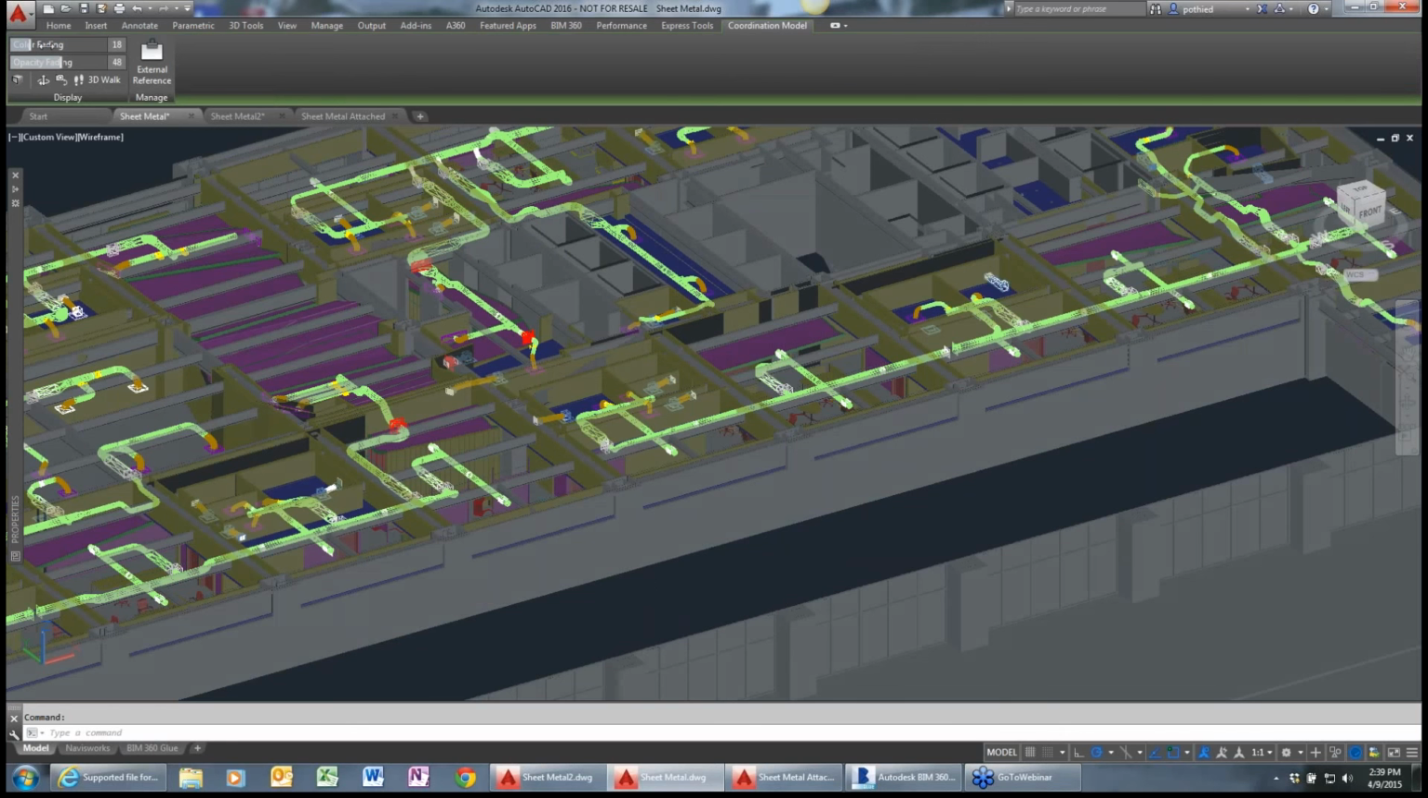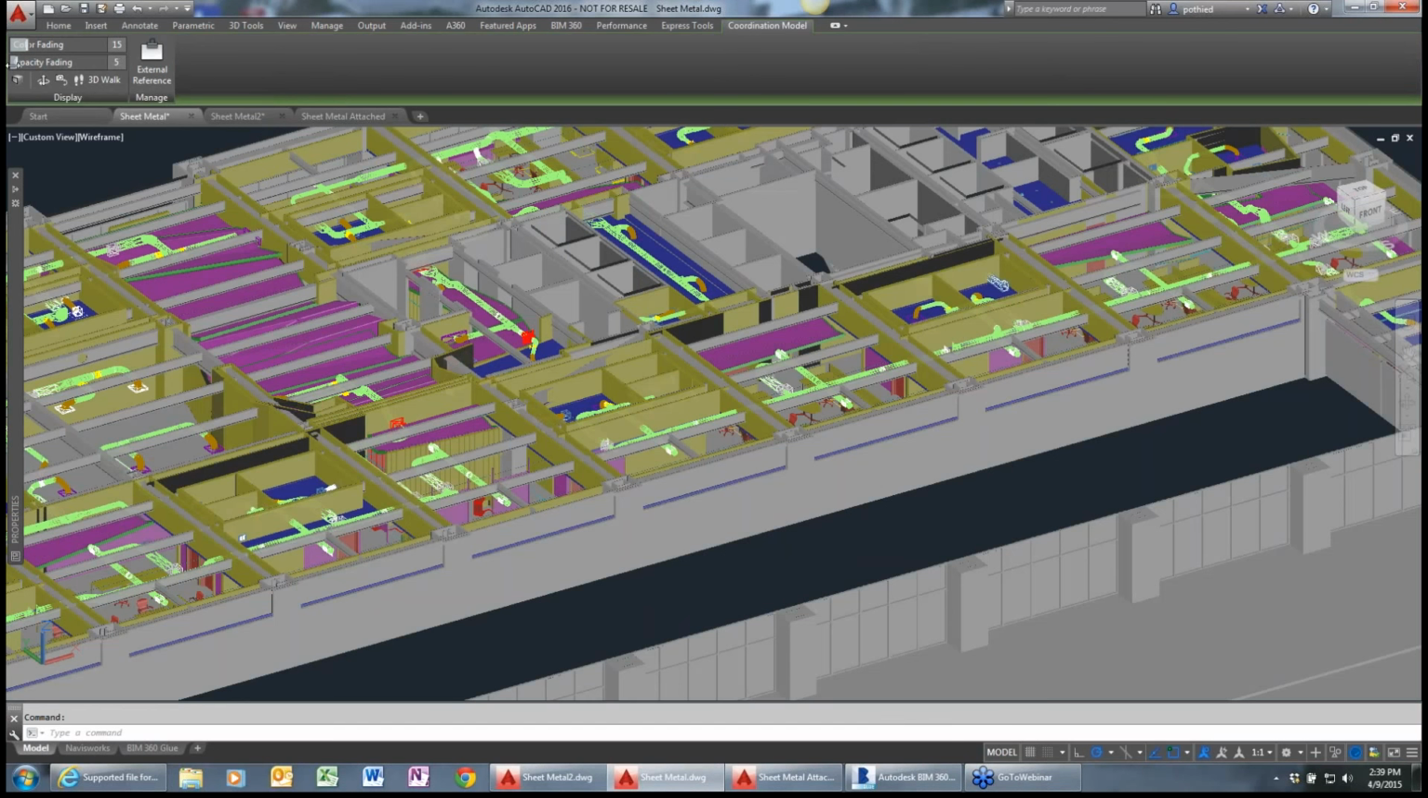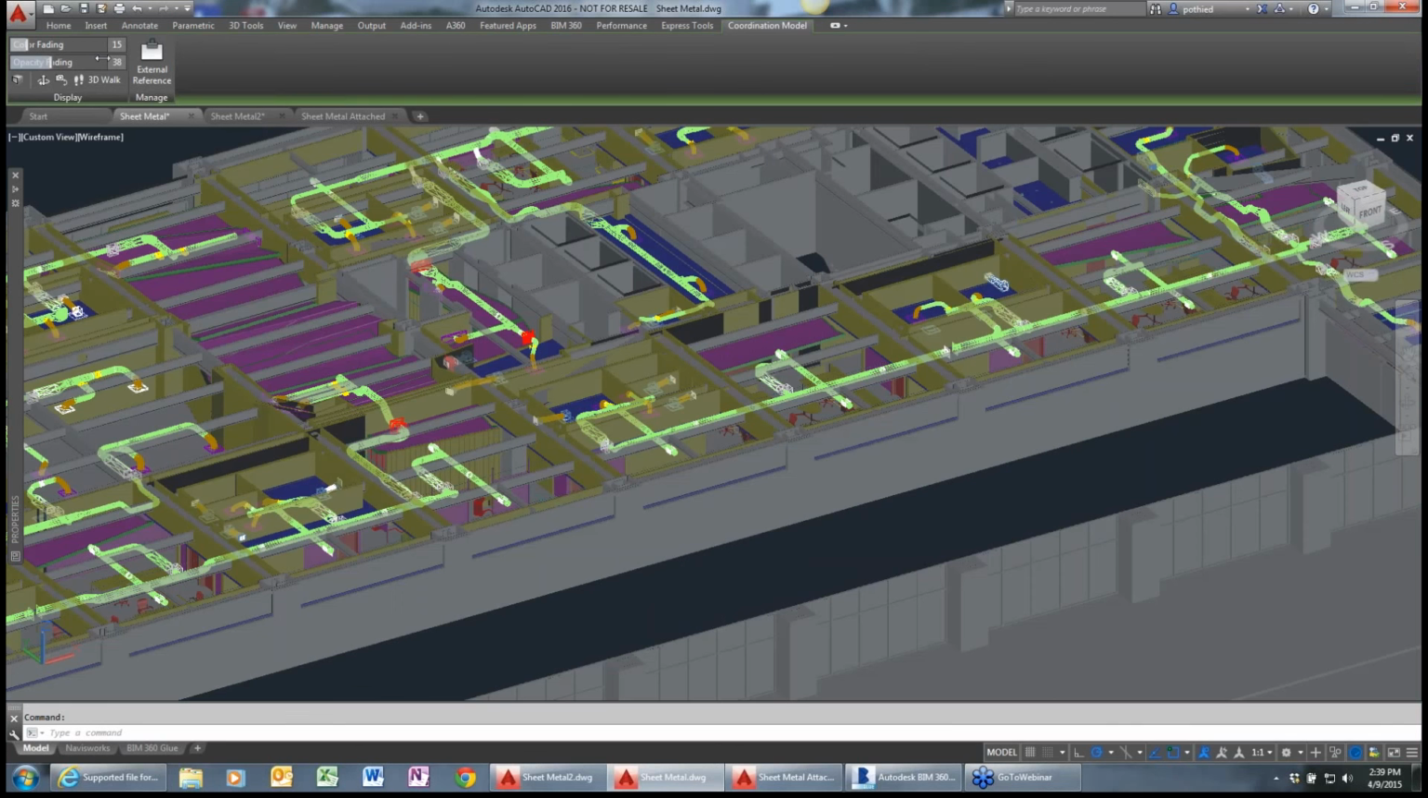So, if I had the opacity turned way down, it's going to be really hard to see what's in the model versus what's in the coordination model. But if I kind of turn that up a little bit here, you can fade away the coordination model and really make the geometry that's in here stand out very nicely. We can play around with that.